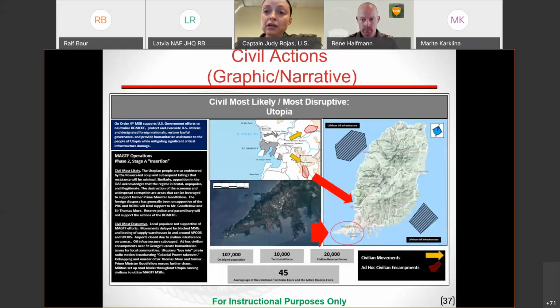Here is an example of a civil action. We call it a civil graphic narrative. And just like the intelligence preparation of the battle space has a product that shows the enemy most likely and most dangerous course of action, we have the civilian most likely course of action or most disruptive course of action, and that's disruption to military operations.